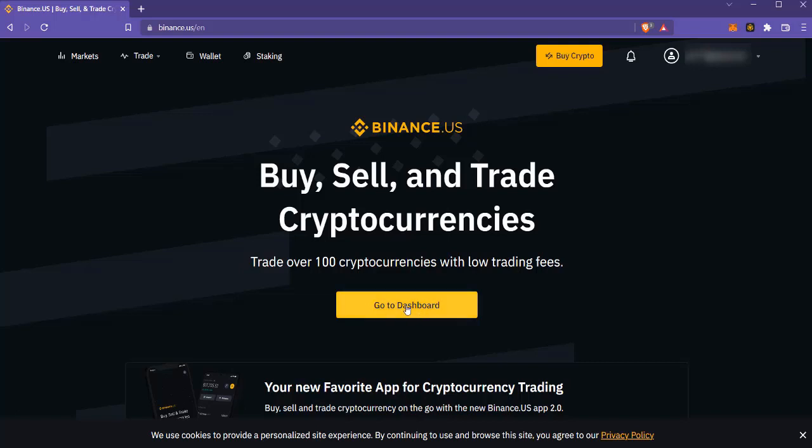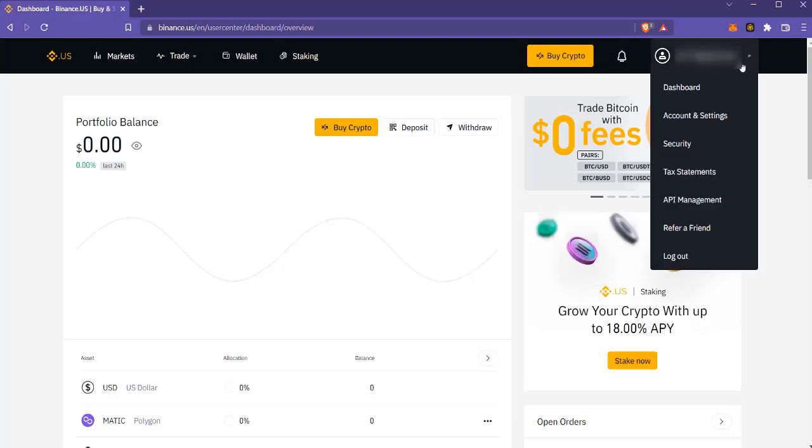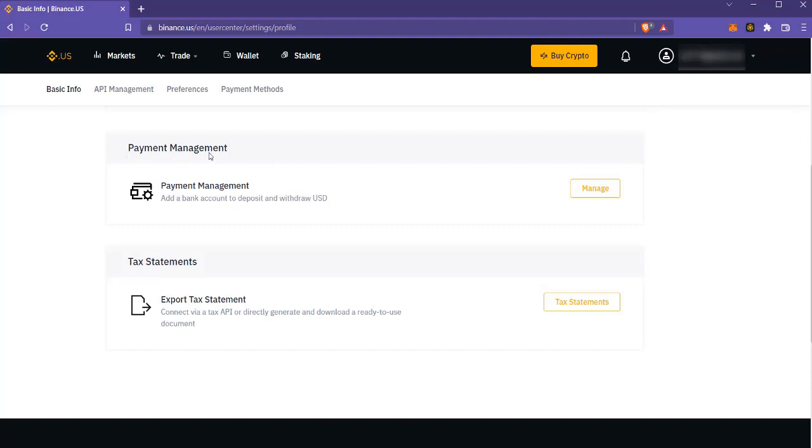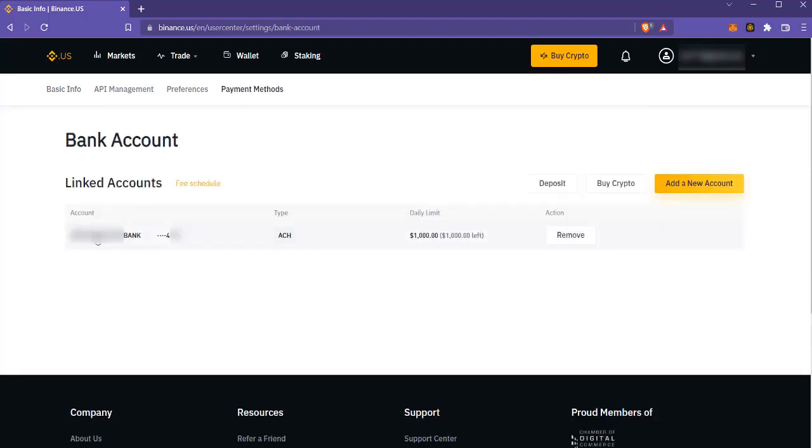If I click here to go to dashboard, and I use the pull down up here in the right-hand corner and click on account settings and scroll down to payment management area, and then next to payment management, click on manage, and then under bank account, link bank accounts, I see my bank account number. Type is ACH, which is checking, and I have a daily limit of $1,000.